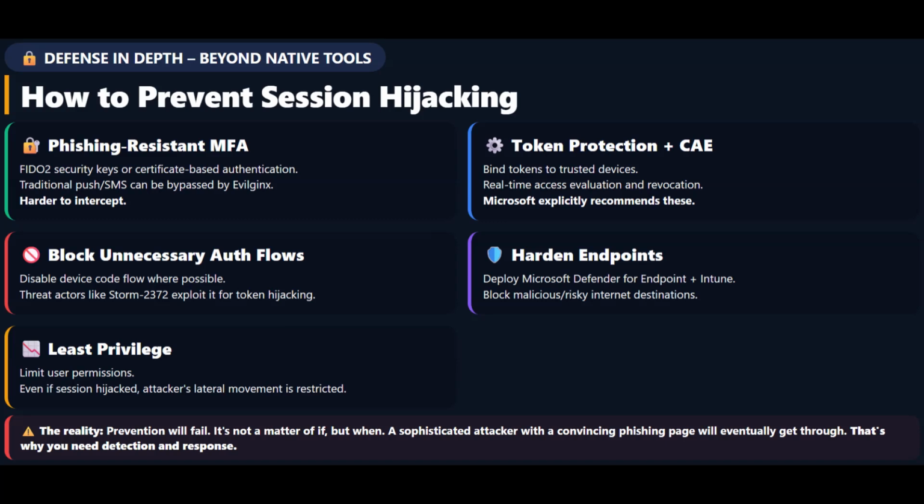Harden endpoints against token theft. Deploy Microsoft Defender for Endpoint and Intune to protect devices against malware-based token exfiltration. Organizations should also deploy controls to prevent users from accessing malicious or risky destinations on the Internet. Follow the principle of least privilege. Limit user permissions so that even if a session is hijacked, the attacker's ability to move laterally or access sensitive data is restricted.